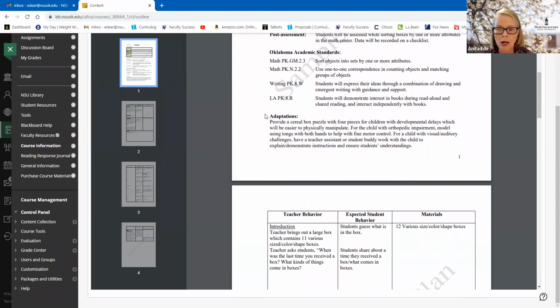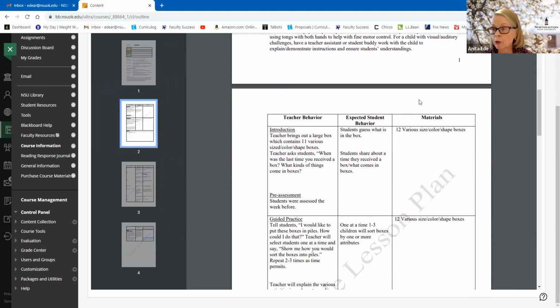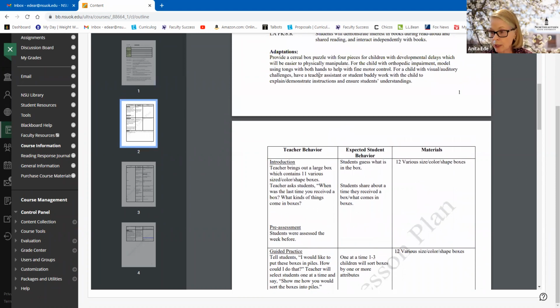Okay. And so I've made my adaptations. Now, if you already have a student in your class who needs adaptations, please use that. That's fine. But remember, you need two different adaptations, for two different kinds of needs.